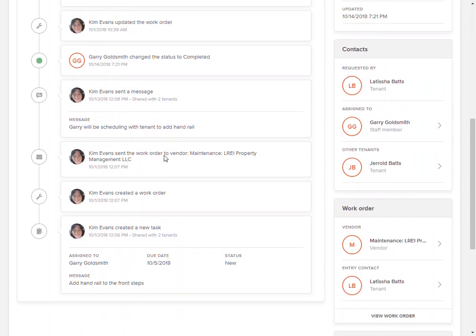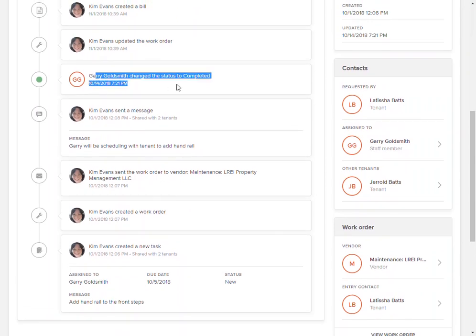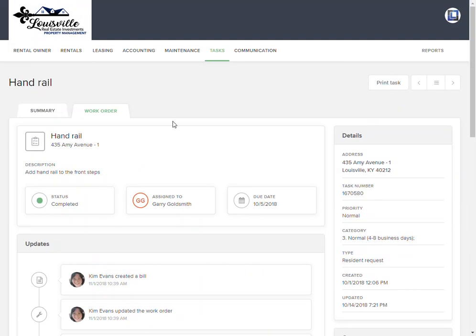Here's the work order progress of what we did. You can see Gary changed the status to completed. Gary's our maintenance supervisor. And then we can see that we assigned it originally, that add handrail to the front steps. Kim put that in. She's our maintenance manager. And so that's how you research maintenance issues.